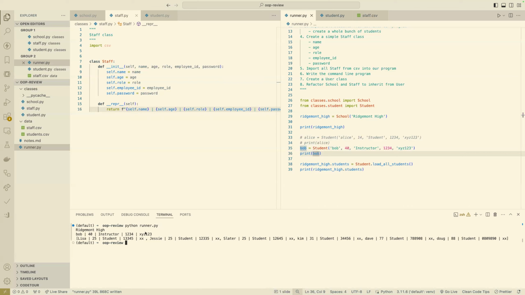And we're seeing Bob's information printed there, which is great. And now we can pretty much copy that CSV code. You are defining Bob as a student though, not staff. 35. Oh my God. My apologies. Thank you.